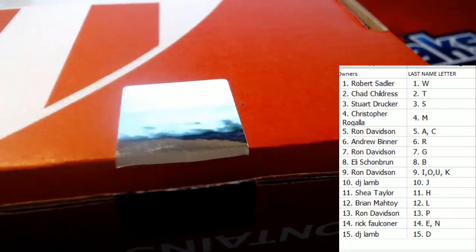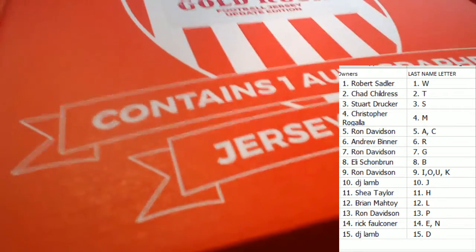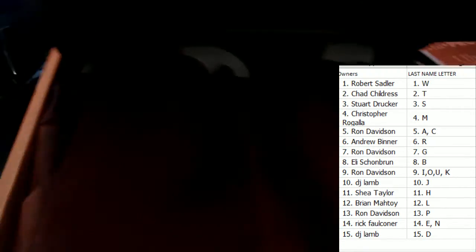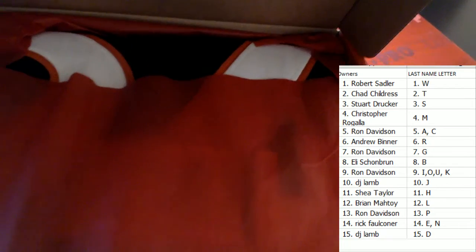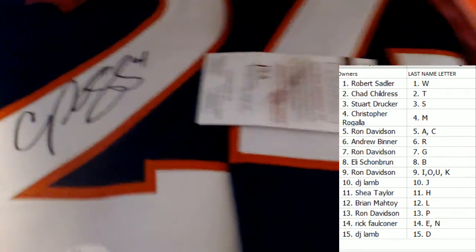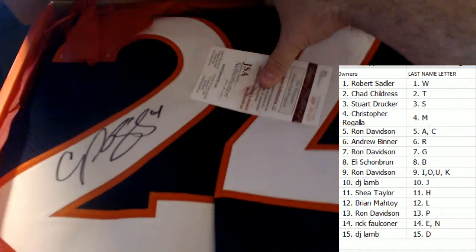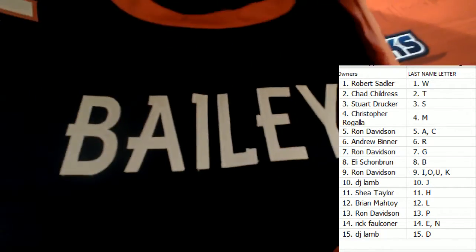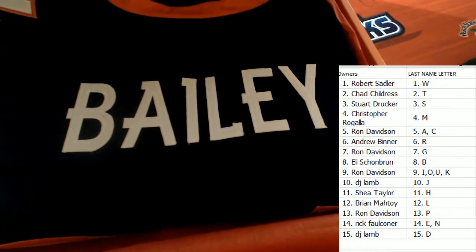Let's do it. Good luck. Yeah. All right, here we go. Let's see. This looks like a Bears or a Broncos to me. What do you think? Does this look like a Bears, or does it look like a Broncos to you? Let's see. This looks like a Champ Bailey is what it looks like to me. What do you think? Let's see. That's exactly who it is. Champ Bailey. And that's going to go out to Eli.